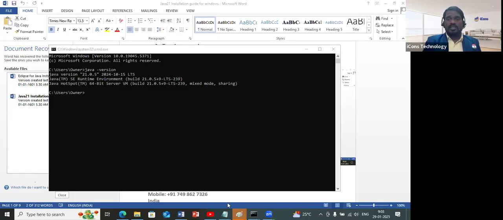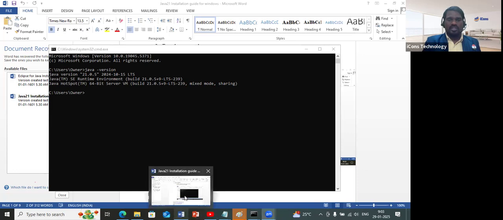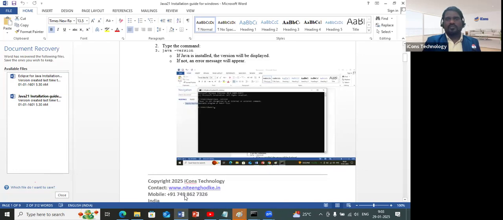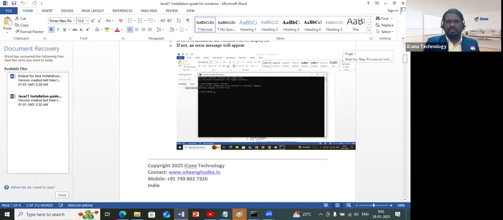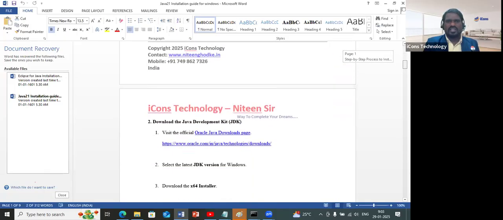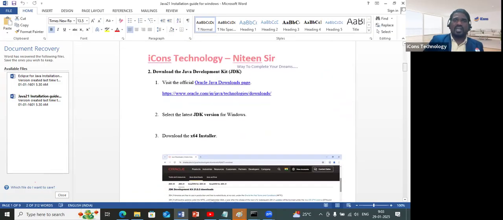But those who don't have the proper version installed, that means if you are getting an error like 'Java is not recognized as an internal or external command', that means you did not complete the process. So check whether Java is there in the C directory or not.